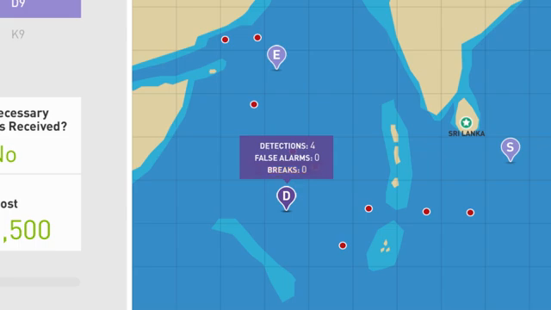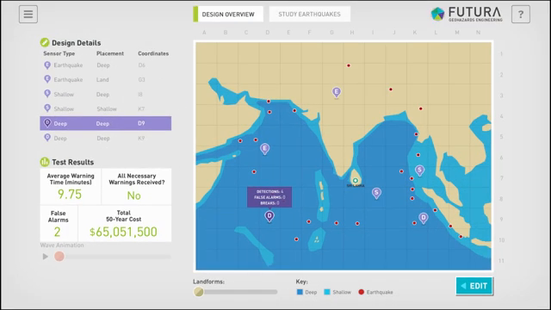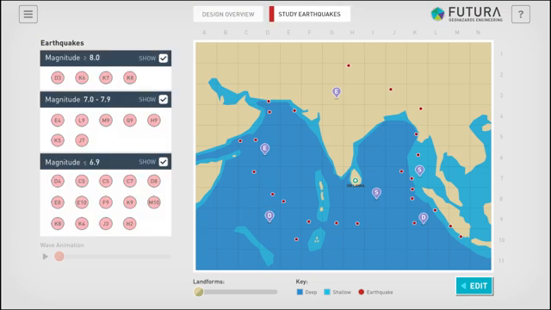The test results describe how your system of sensors performed over 50 years. Each result relates to one of the project criteria. You can see average warning time, if all necessary warnings were received by Sri Lanka, false alarms, and the total 50-year cost to keep the system working. You can study each earthquake by selecting its marker on the map or selecting the Study Earthquakes button. This will help you determine how to improve your design for the next test.